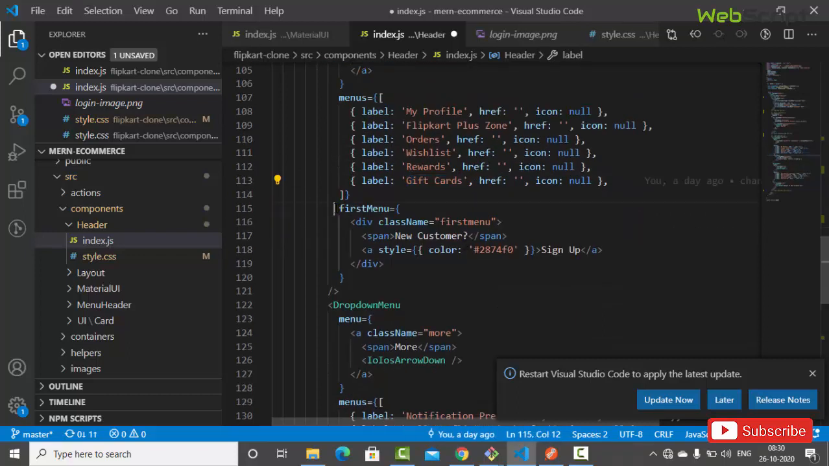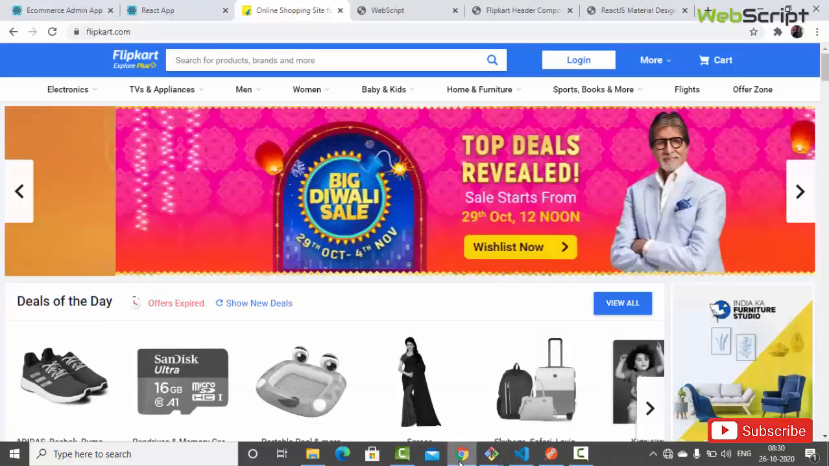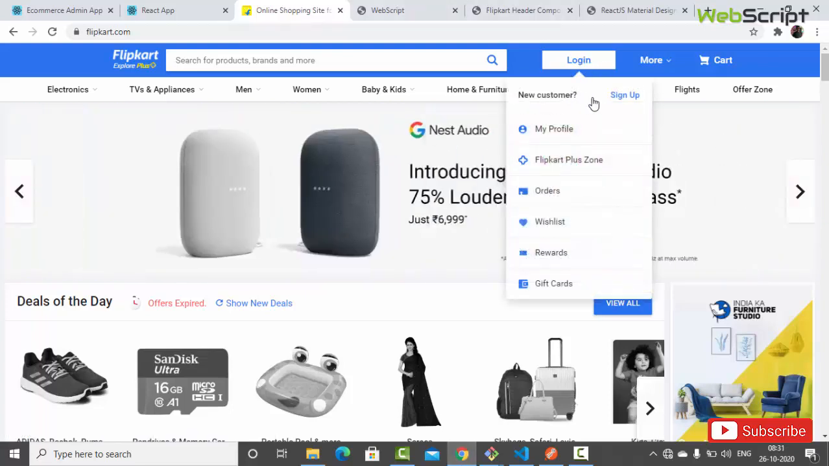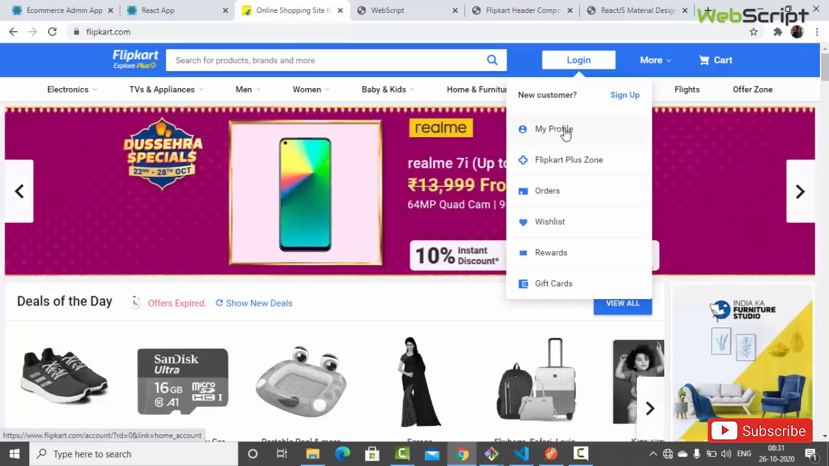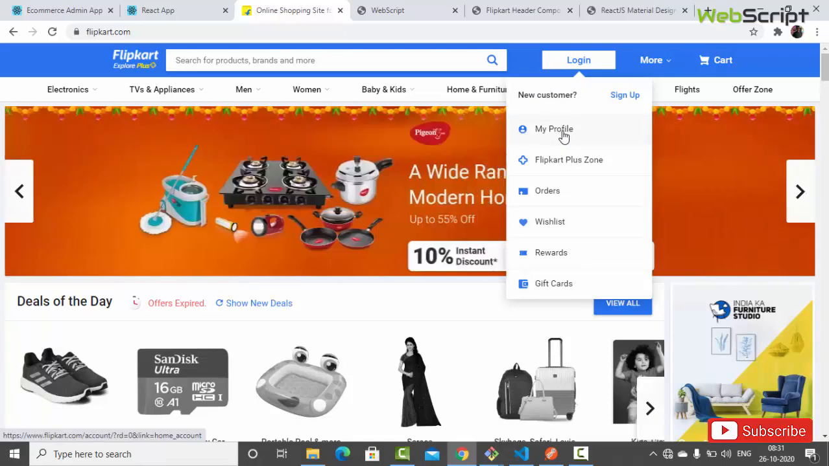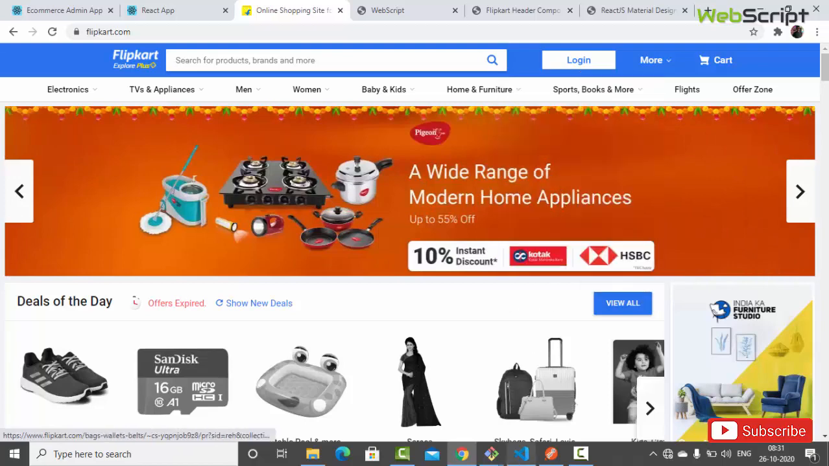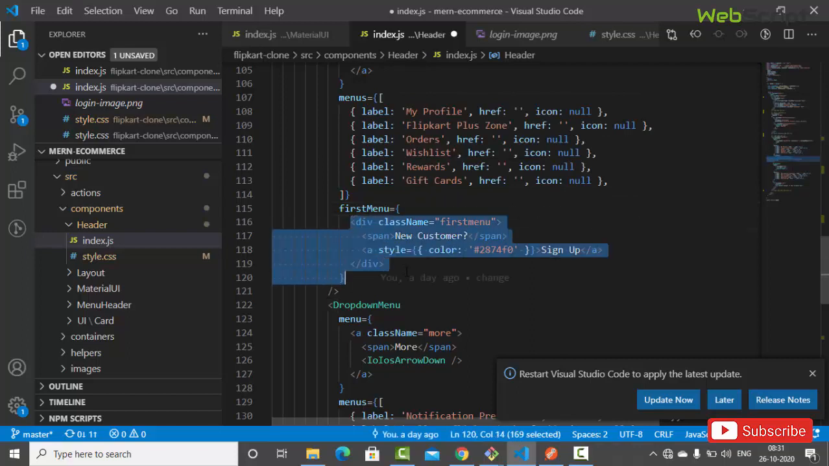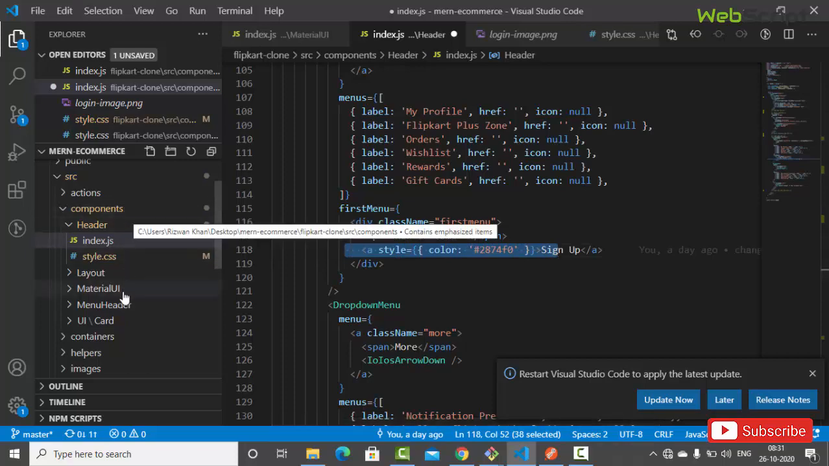Next we have the first menu. So here's the flexibility in the drop down menu, right? You can modify the first menu compared to the others. For example, you see over here the first menu is new customer and then sign up, so that looks different, right? And then the rest of them are just like a normal menu with an icon and my profile text, which are all the same. So that's why I have given that. So the first menu you can customize, so that's basically a div, right, which takes new customer and an anchor tag, right? And here I will show you the material UI part.